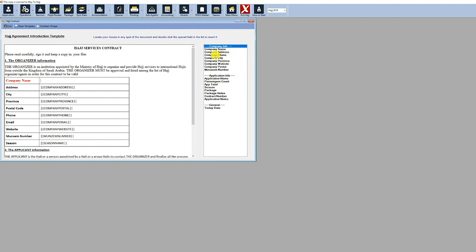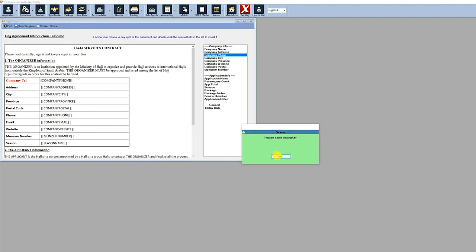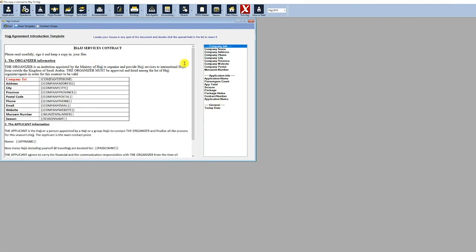And I can double click on company phone right there. Company phone. And in this case, I could change this to company tel. And then once I'm done, I can save my templates. Here we go. Done. Saved. That's how really easy it is. If there is any variable or any field that you would like to add that is not already listed here, you're more than welcome to contact us and we will be sure to put it here for you. Well, that's it for setting Hajj Backoffice, and now you're ready to open a new season and start working under Hajj Backoffice.